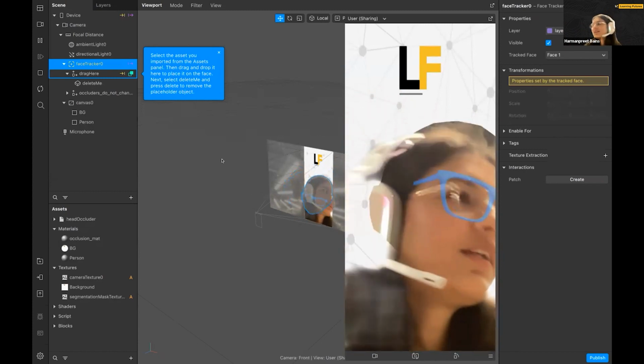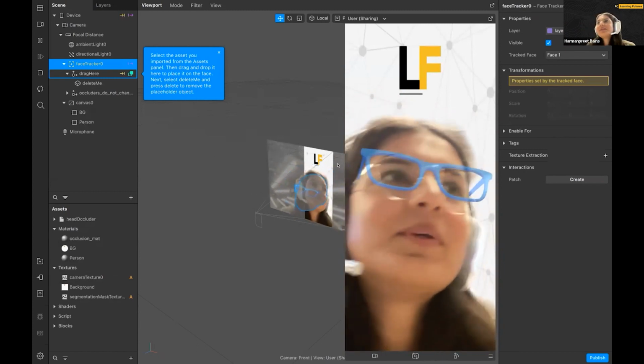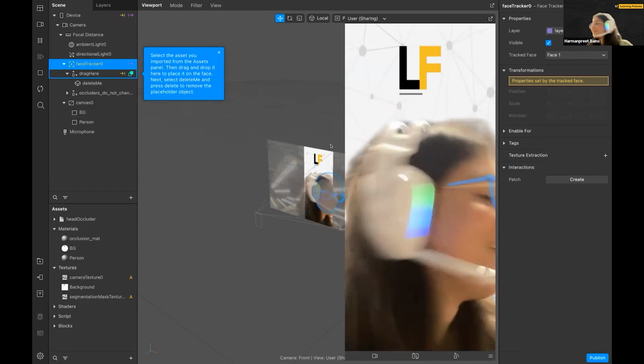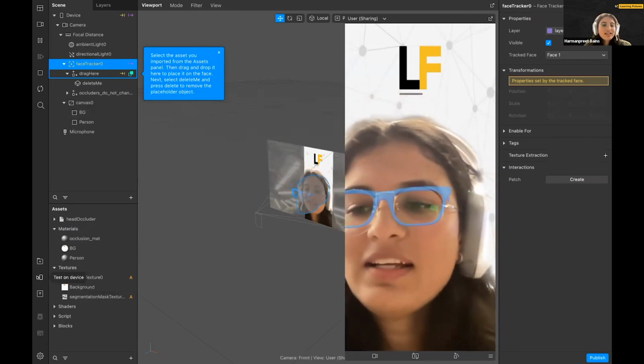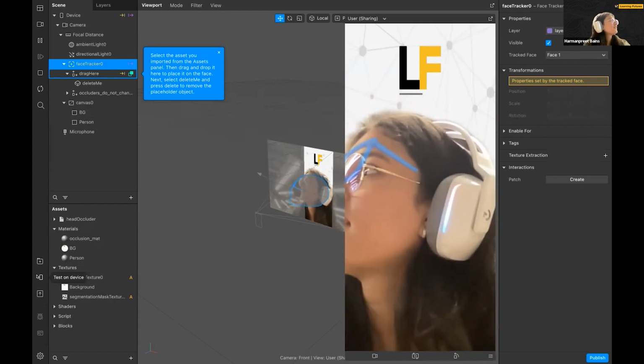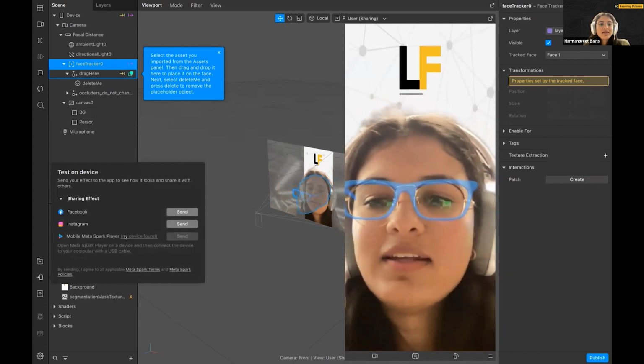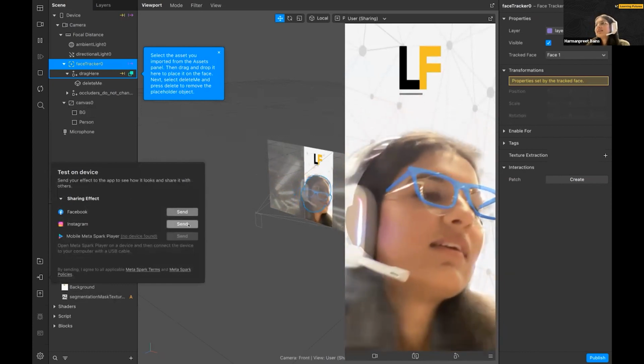Okay, so now would you like to import it into your phone and try it on Instagram or Facebook? So, okay, click on this test on device and just click on send.